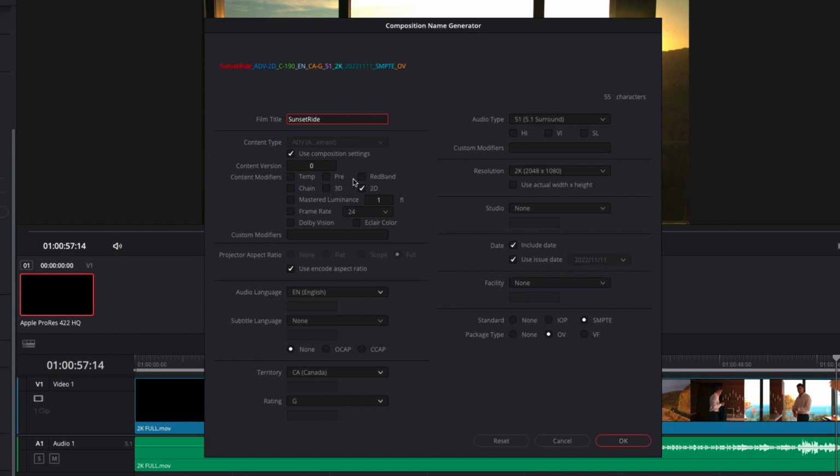I cannot get any information on what this mastered luminance value is, and unfortunately, Concordia does not have a subscription to the database that holds the SMPTE documents. I am entering 2D. This is not a 3D film for people wearing 3D glasses. Frame rate is 24 frames per second. It does not use Dolby Vision or Eclair color. The aspect ratio is already recognized. Enter the audio language.